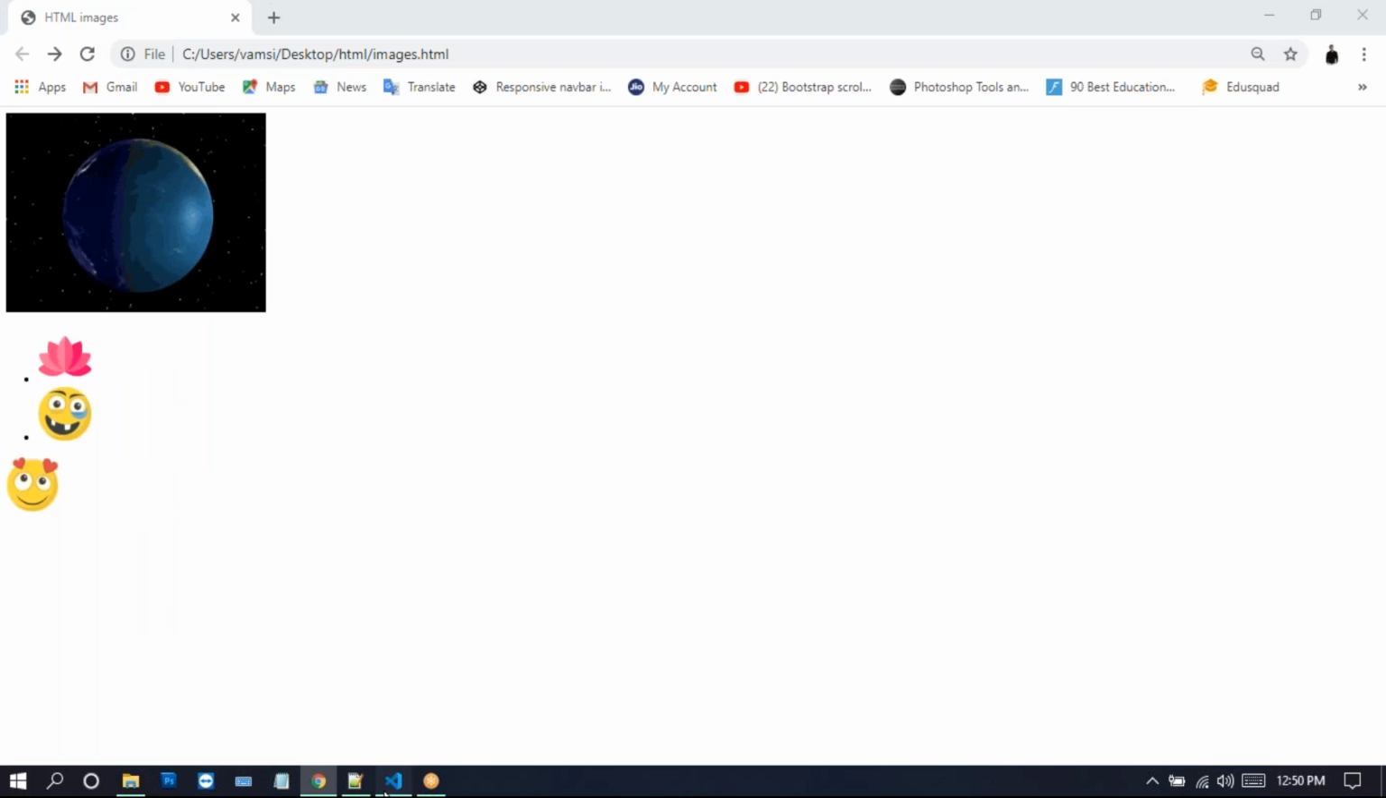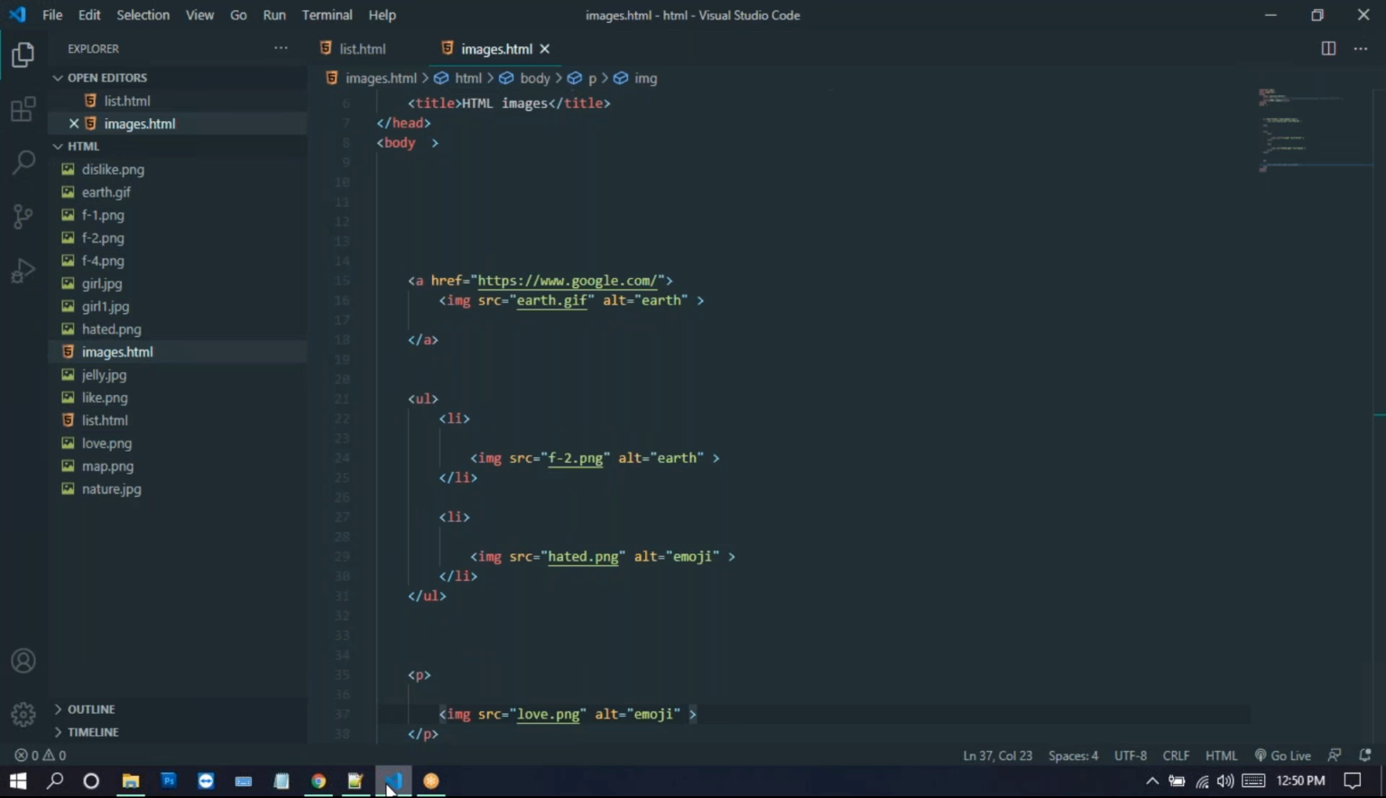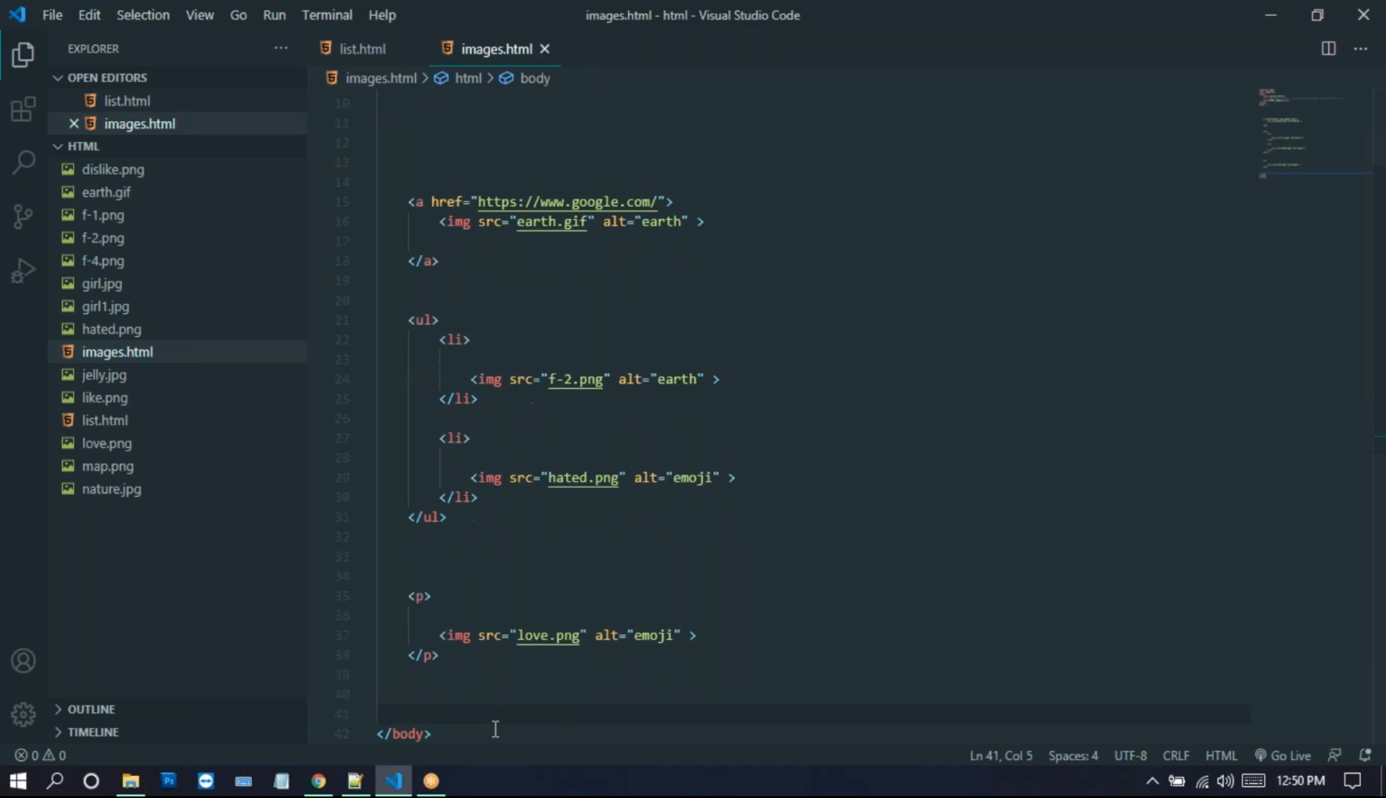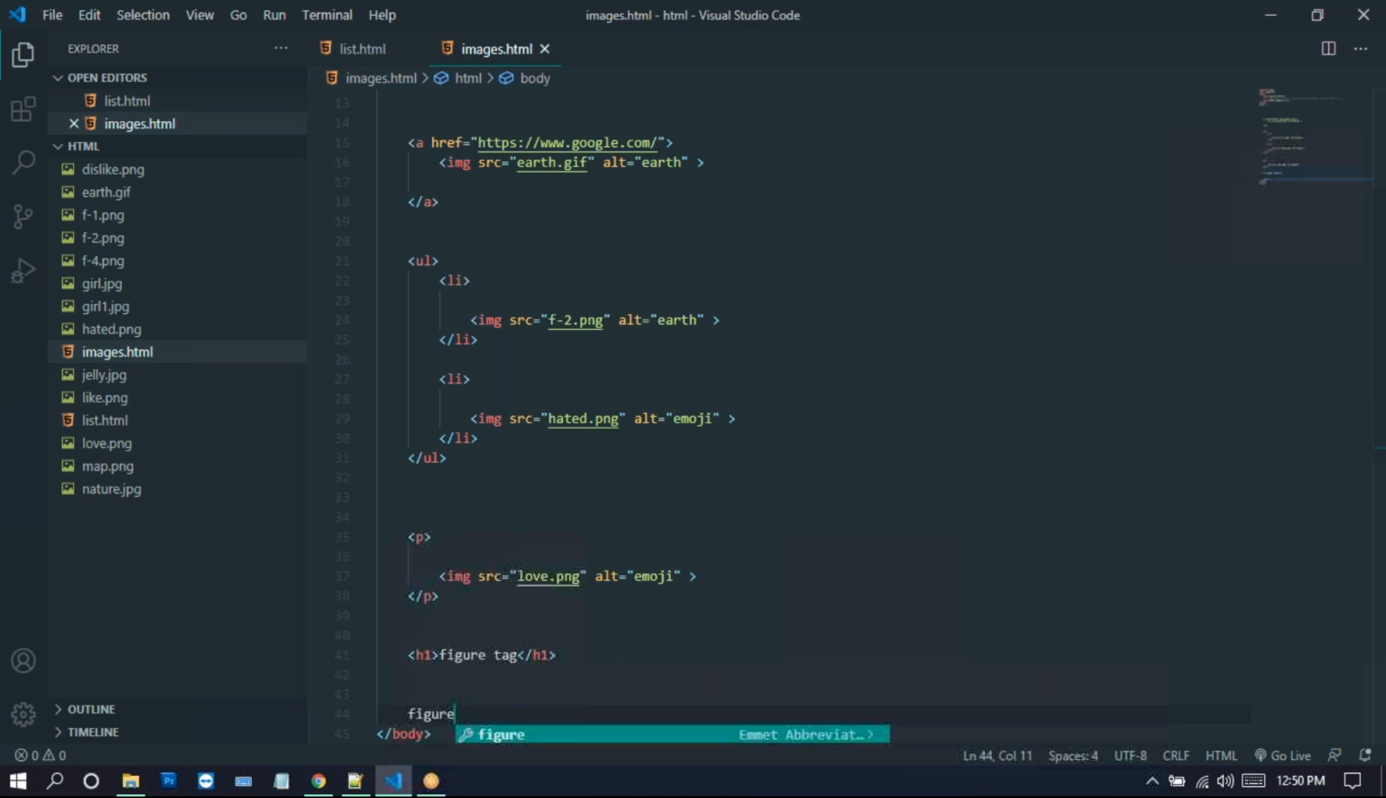So figure is a tag. The figure tag is a self-contained element. It contains the original image syntax, and after that, the figure caption provides the caption for the image. Here I'm taking the h1, and for this h1, I'm taking the figure tag. The figure tag is a self-contained element that contains the image element.